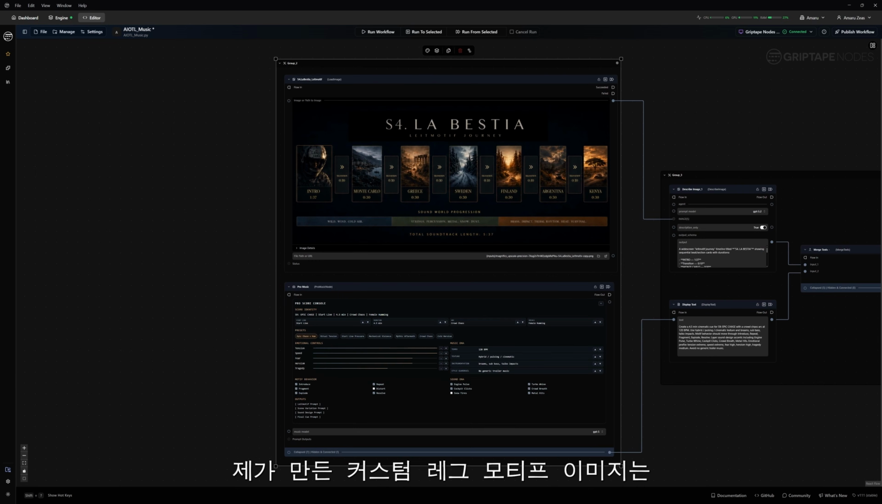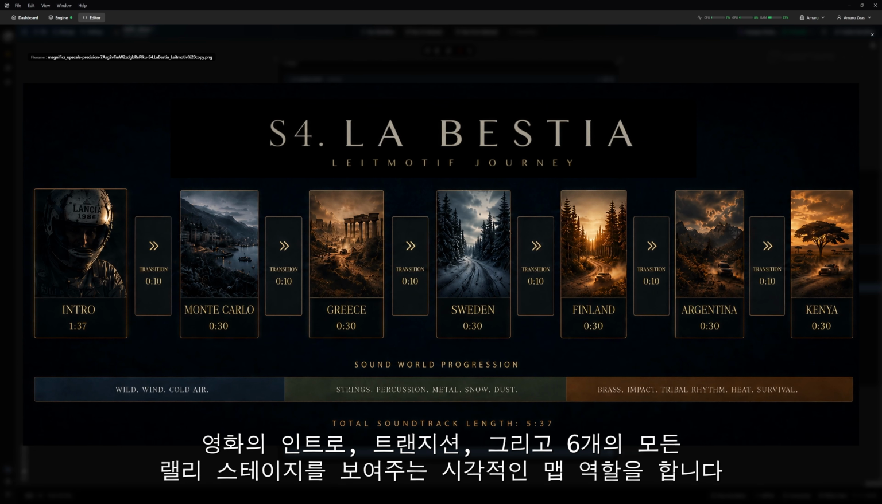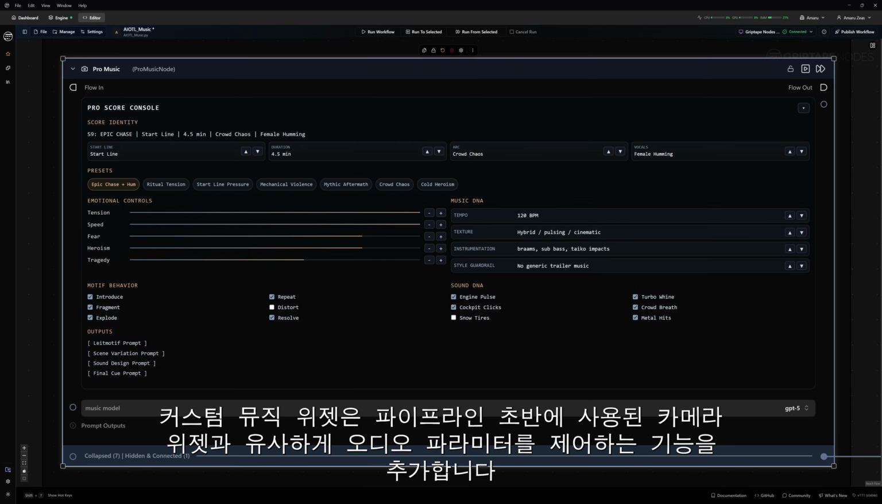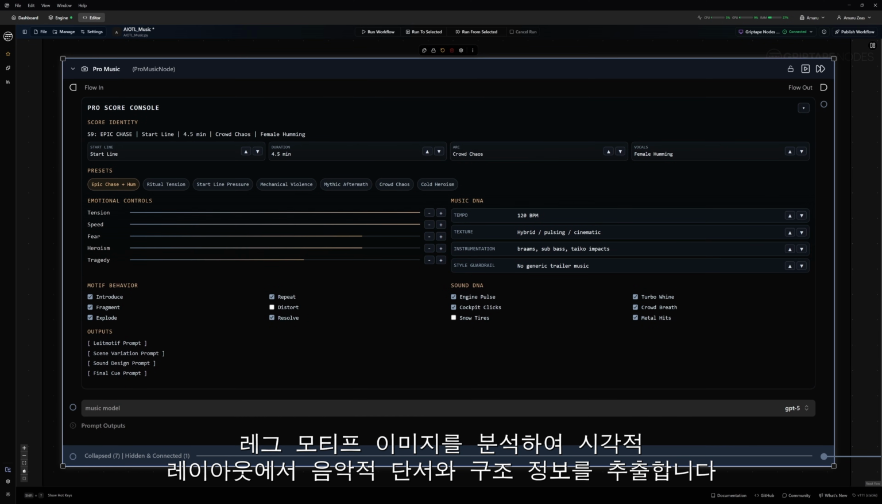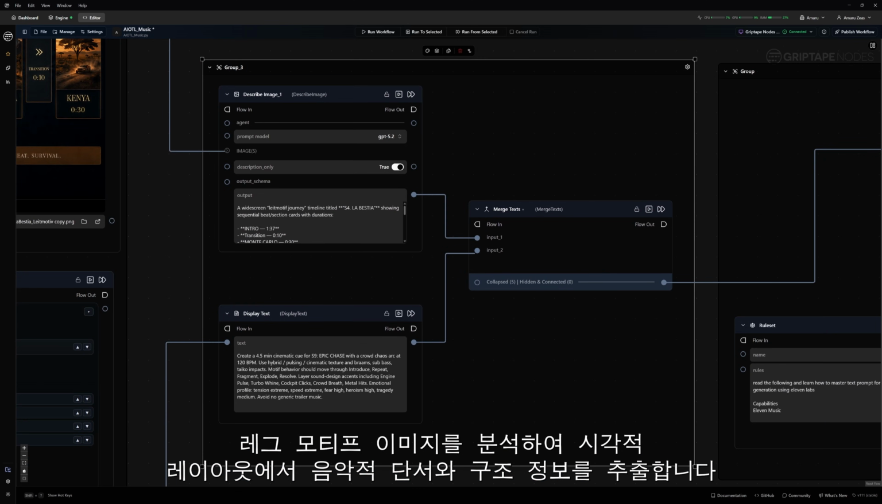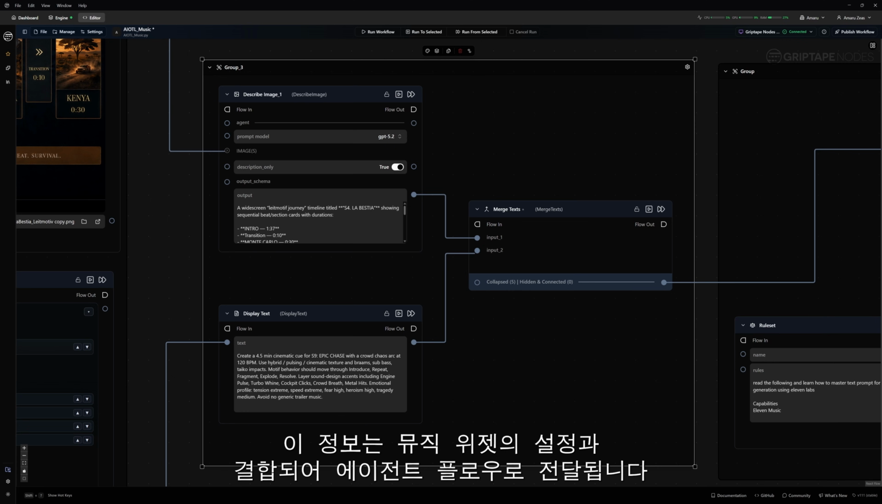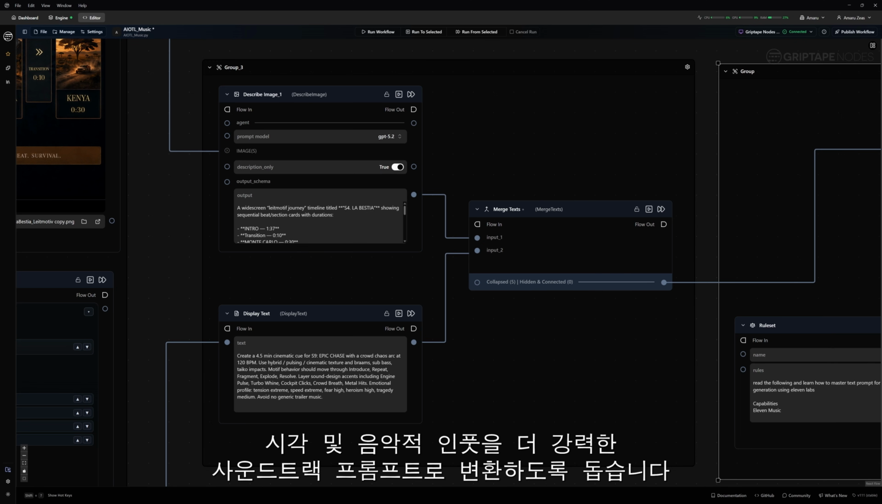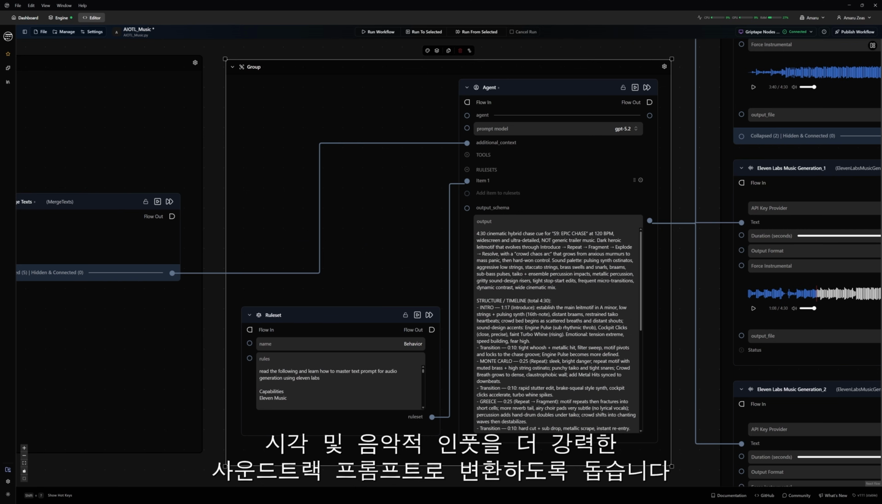A custom leitmotif image that I created acts as a visual map showing the intro, transitions, and all 6 rally stages of the film. A custom music widget adds controlled audio parameters, similar to the camera widget used earlier in the pipeline. The leitmotif image is analyzed to extract key musical cues and structure information from the visual layout. That information is combined with the settings from the music widget and passed into an agentic flow. A rule set gives the LLM more guidance, helping translate the visual and musical inputs into a stronger soundtrack prompt.